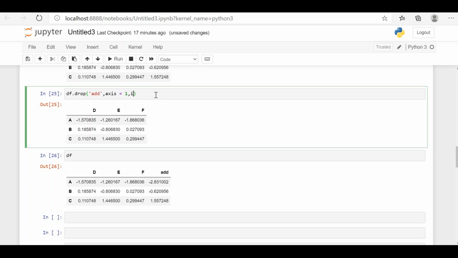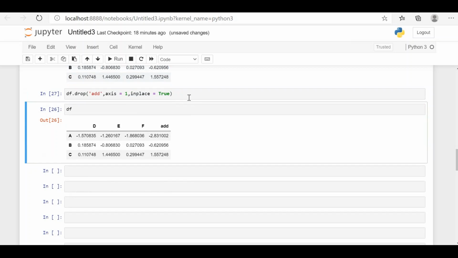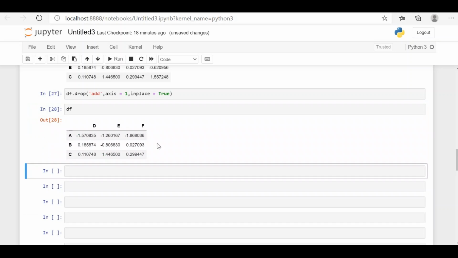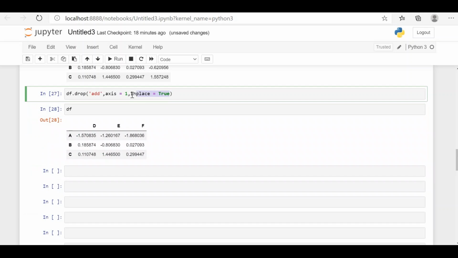Simply we have to add another argument, inplace equals True. This argument indicates that this should happen permanently. If we run this now, let's see what is present in df now. So here we go. The newly added column add is gone permanently. If we haven't done this, every time we try to model our training data set, a new column will come into the picture. So inplace equals True should be done every time.